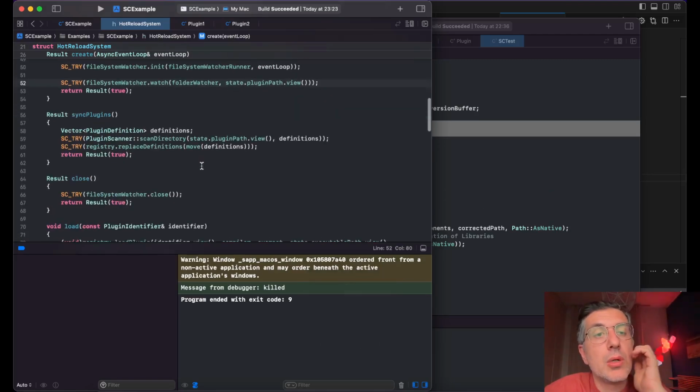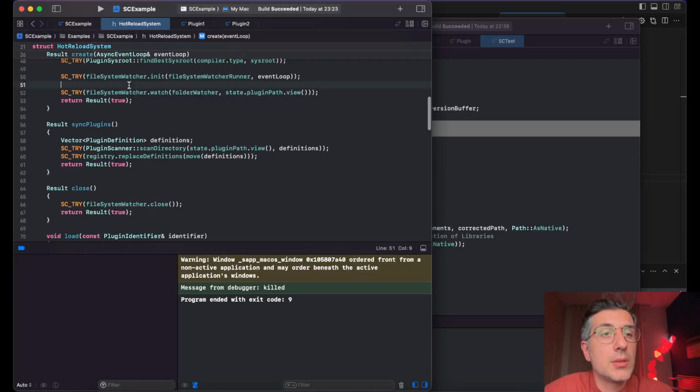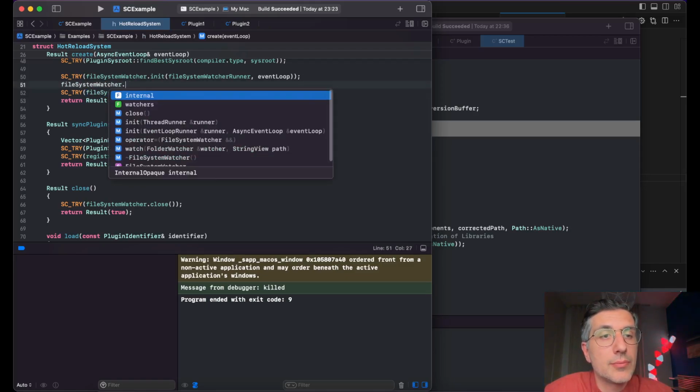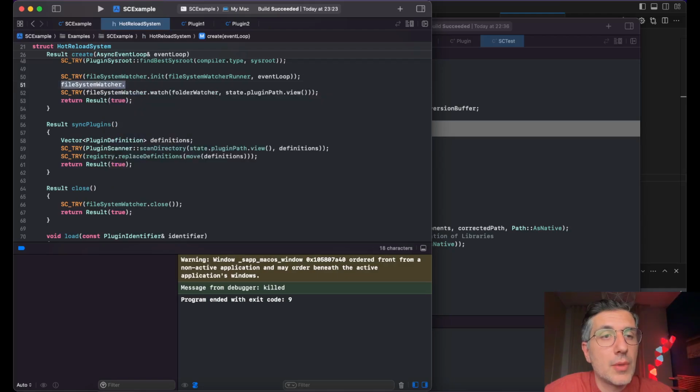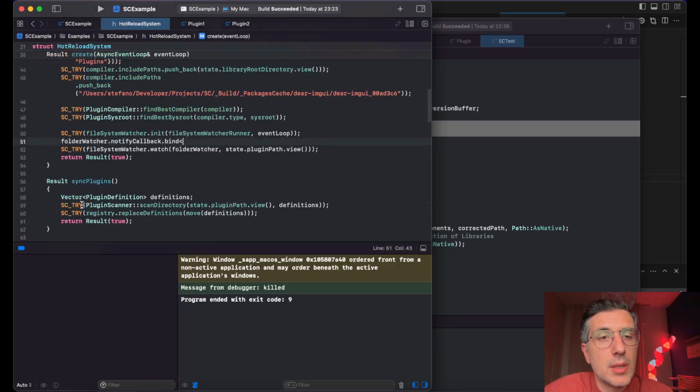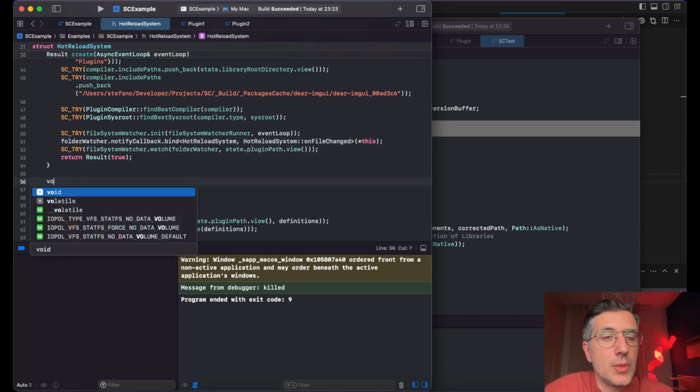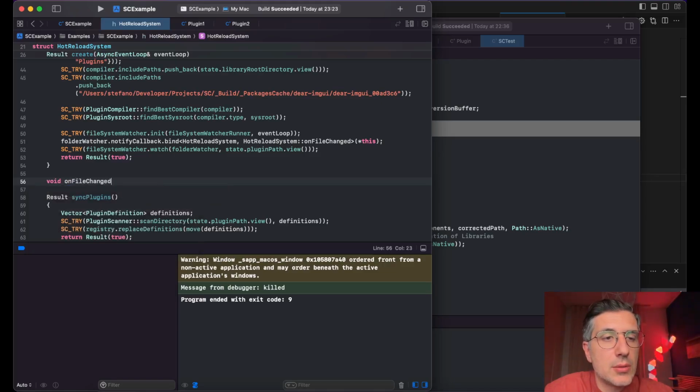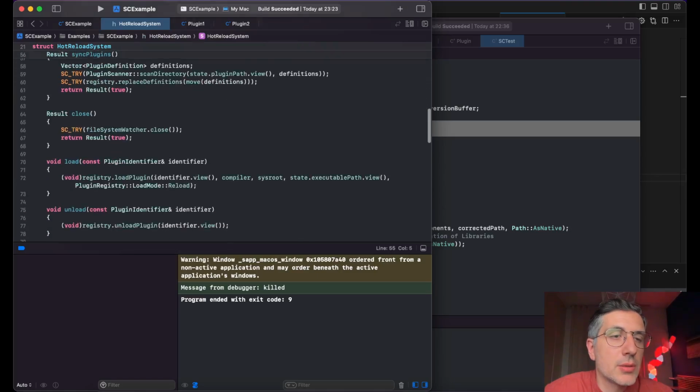File system watcher watch. We need a callback. Folder watcher dot notify callback. Notify callback dot bind HotReloadSystem on file changed. So this can be on file changed. Yeah, this can go in the private section probably.